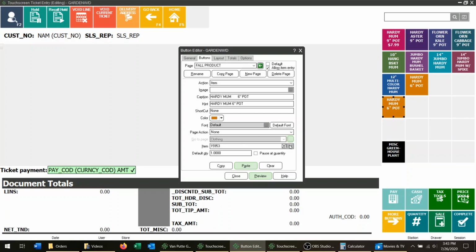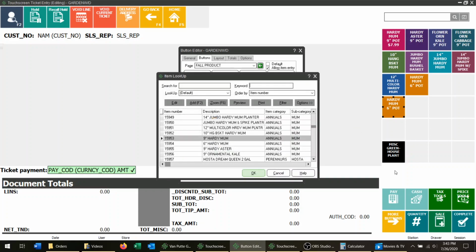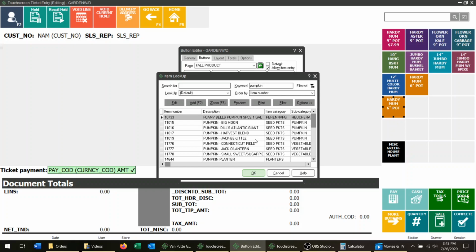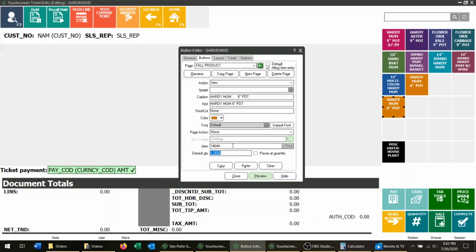So if I wanted to change that to, we'll show you, I think I've already got all my stuff in here that I need, but let's say there's like a pumpkin. Say I wanted to add the pumpkin planter to this, make a button for that. I would click on the item to make sure that that's the item that is going to get loaded. I'm going to change it to say my caption is pumpkin planter.